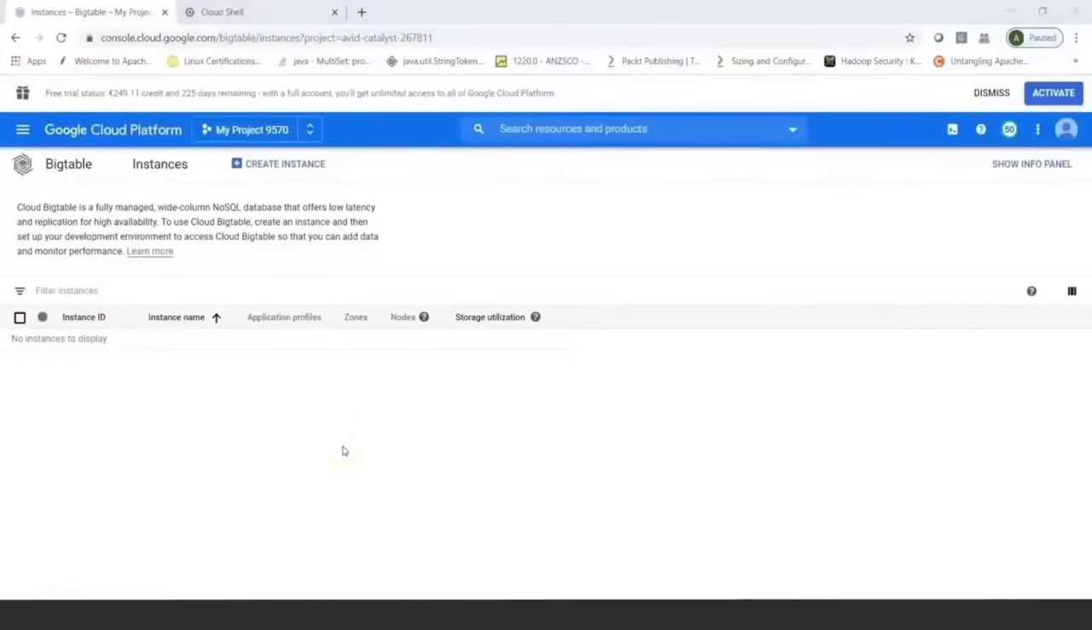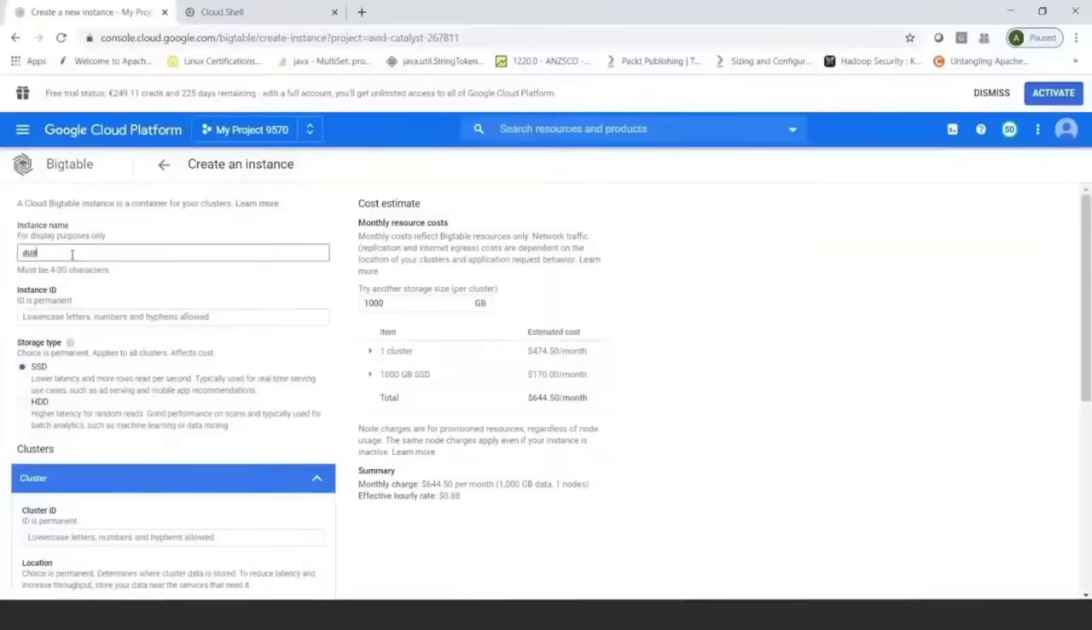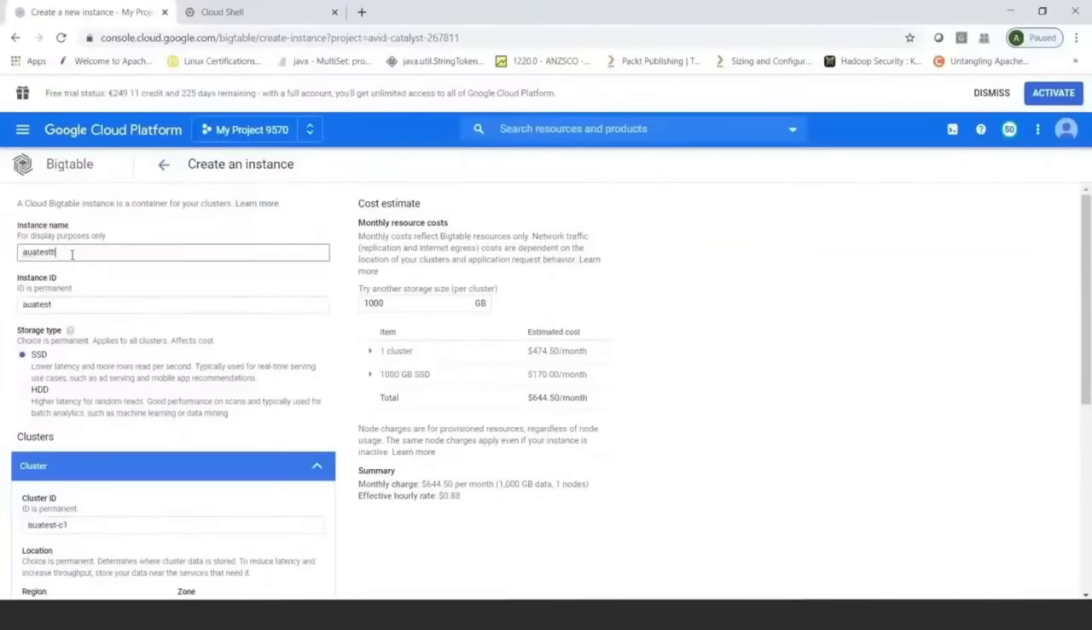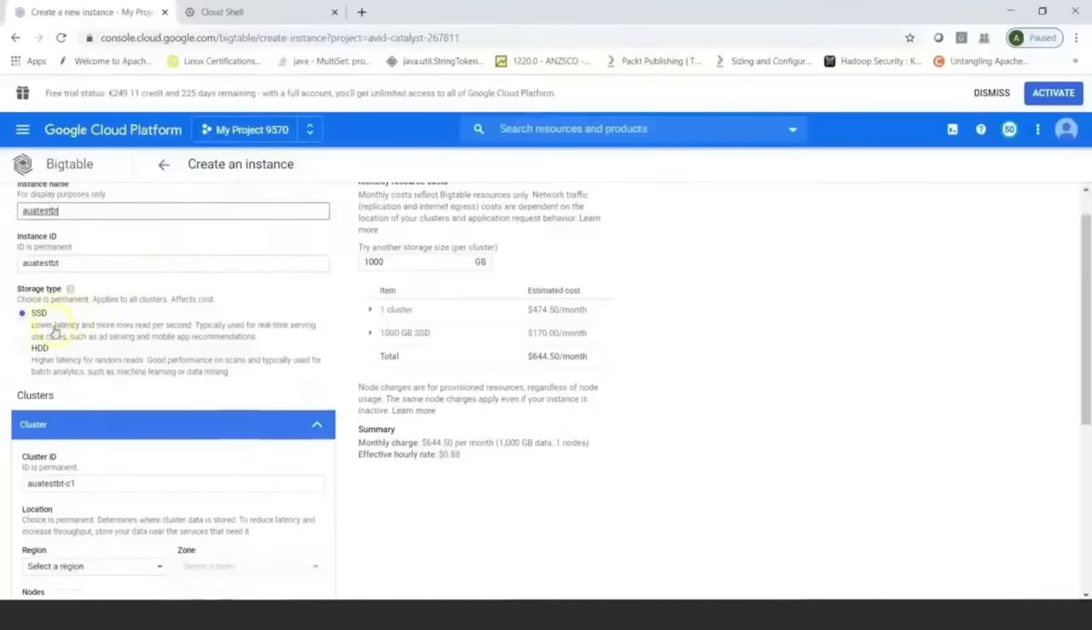Here, if I want to use Bigtable, I can click on Create Instance, and that tells me a Cloud Bigtable instance is a container for your clusters. Now here, you can give an instance name. So for example, I will say AUA, then test, and let's say Bigtable. So that will be the name of the instance. This will be permanent. You can choose the storage type. Again, you can go for HDDs, lower latency and more rows read per second, typically used for real-time serving use cases, or you can go for SSDs, which have higher latency for random reads, good performance on scans, and typically used for batch analytics.